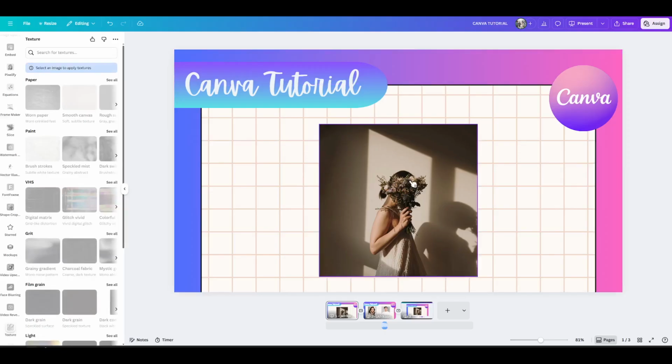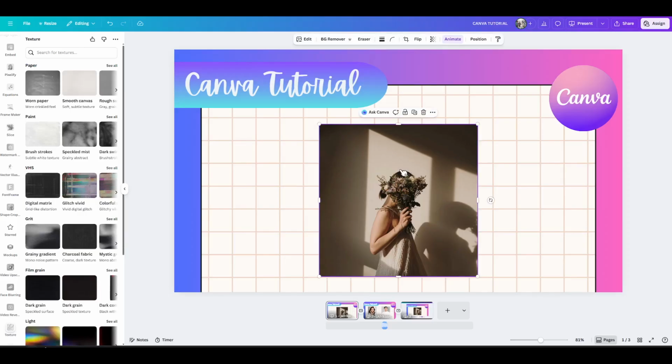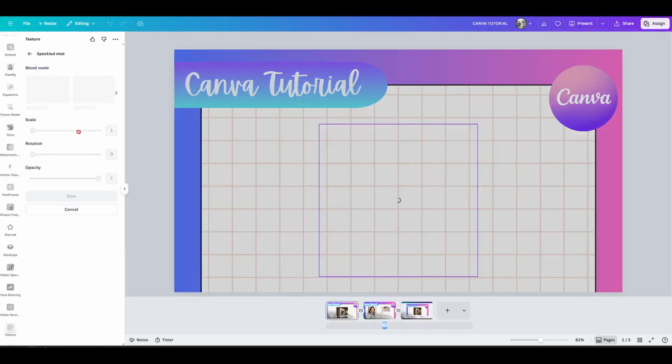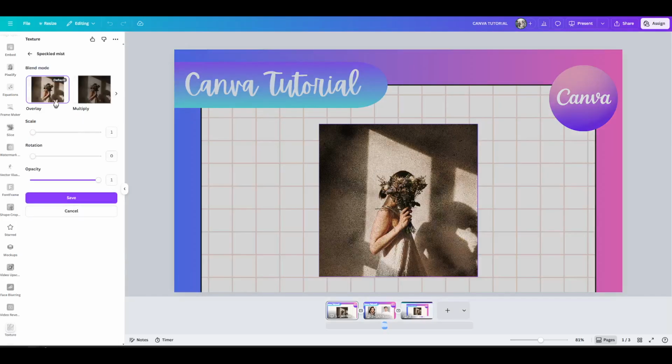Before you apply anything, click the picture in your design that you want to add a texture to. You'll know it's selected when you see a border or handles around it. This step is important because it tells Canva exactly which image should receive the texture effect.